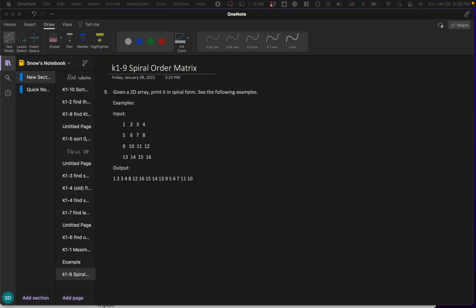Going to solve a spiral order matrix question. Given a 2D array, print it in spiral form. See the following example. It might be pretty hard to see, so I'm going to draw this out.